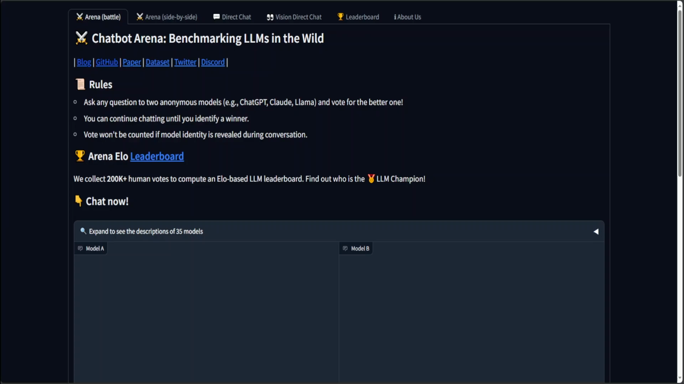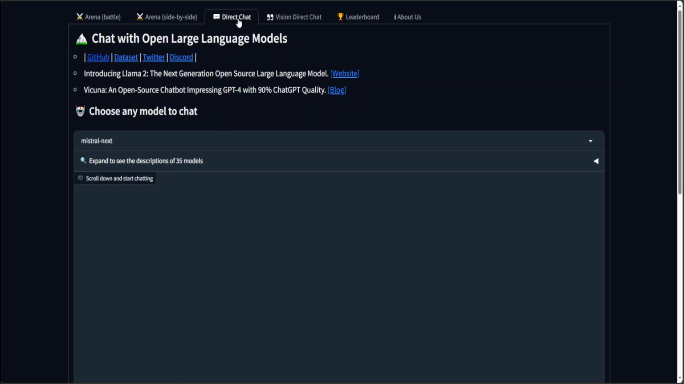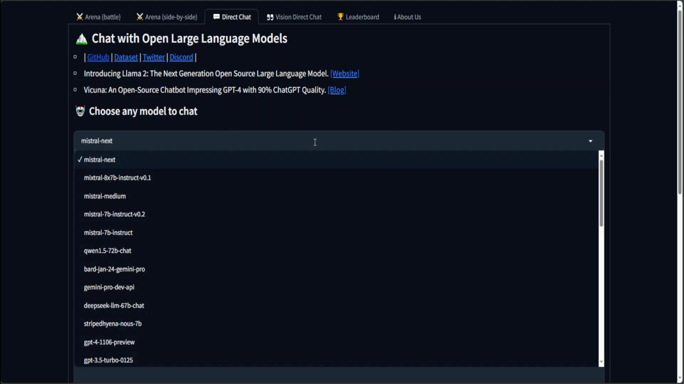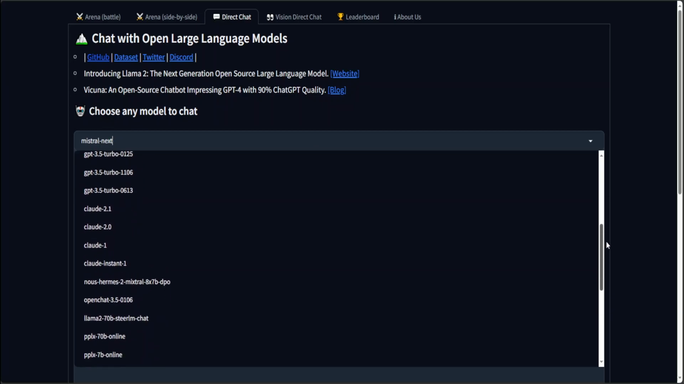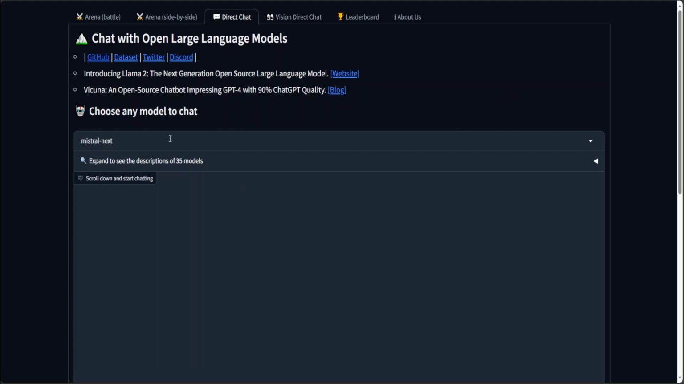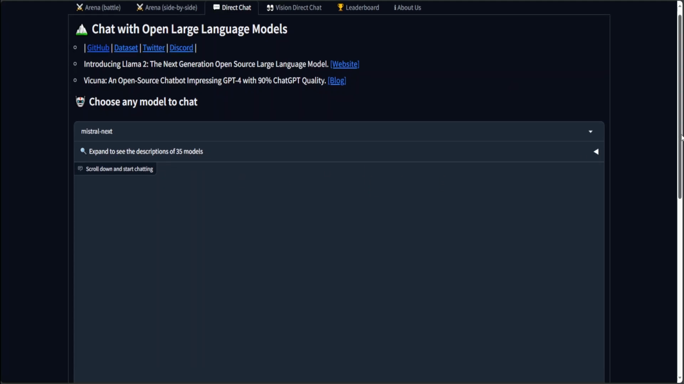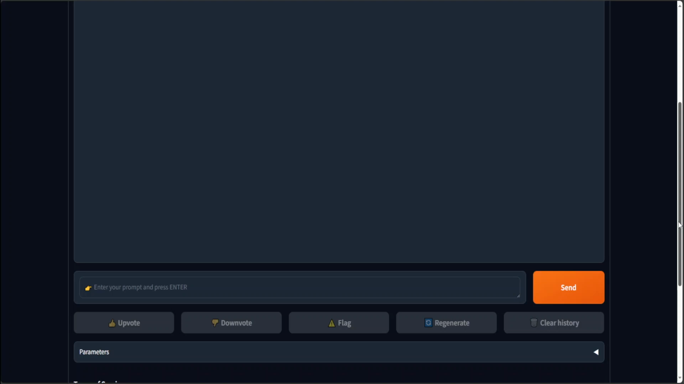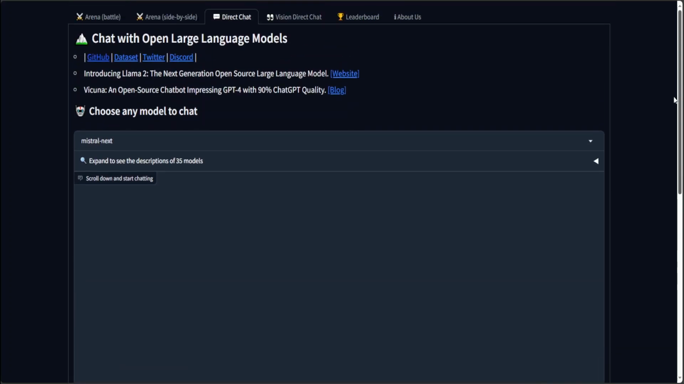Now, go to this website, which is lmsys.org, and then from there, click on this direct chat, and you can see that Mistral Next is already selected. There are heaps of other models which you can chat with, and the list goes on and on, but I'm just going to use this Mistral Next. In order to chat with it, all you need to do is simply scroll down and enter your prompt. Cool. Now let's see what we can do.